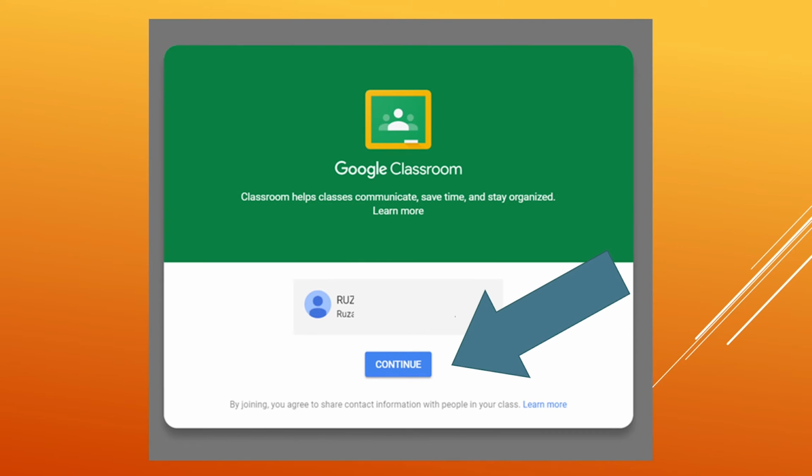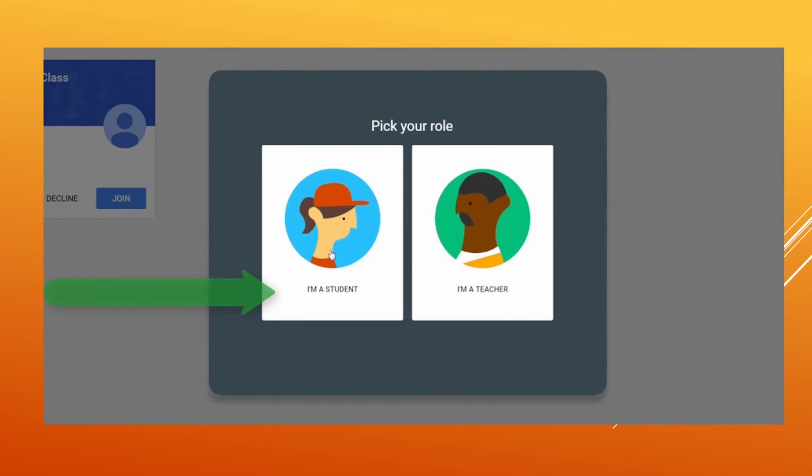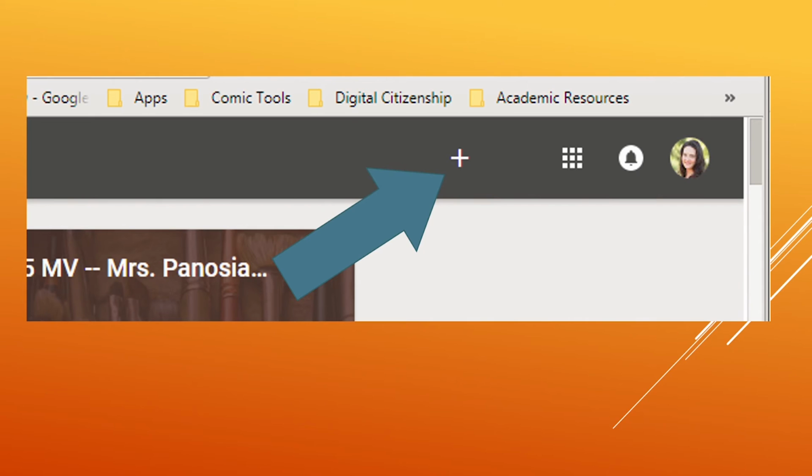So figure out where that class code is. Did your teacher email it to you? Is it on a piece of paper? Is it on your teacher's website? Find your teacher's class code for this year. And then once you're ready, go ahead and click on that plus symbol. You can hit pause on the video if you need to locate it.